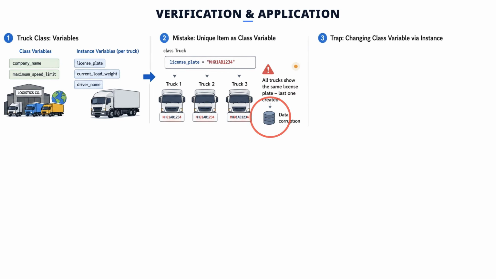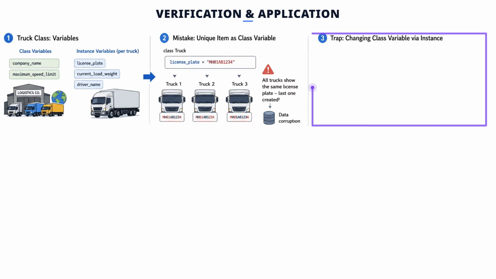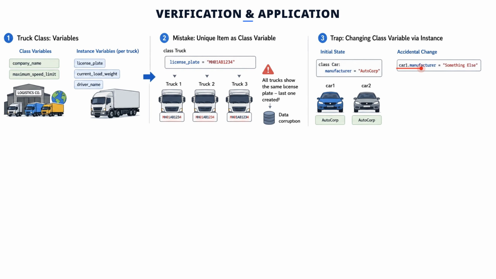Another trap to avoid is trying to change a class variable by using an object instance. For example, if you write car1.manufacturer equals something else, you might think you are updating the shared variable for the whole fleet. But in many systems, this actually just creates a new personal instance variable for car1. This new variable shadows or hides the class variable for that specific car, while the original class variable remains unchanged for everyone else. This can cause confusing, hard-to-track logic errors in your code.